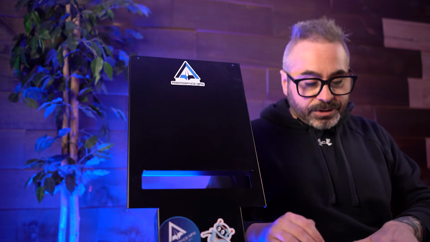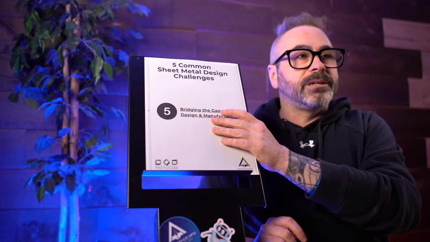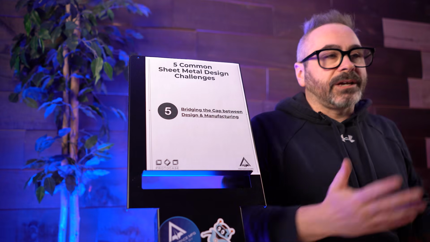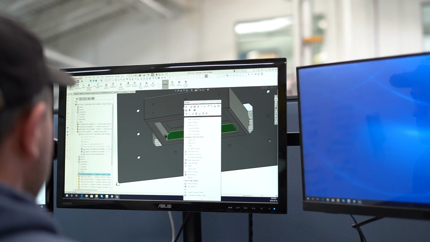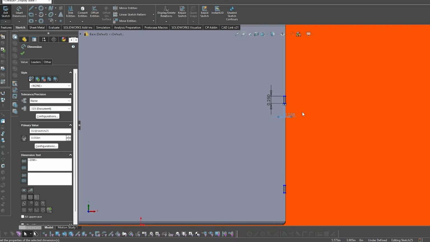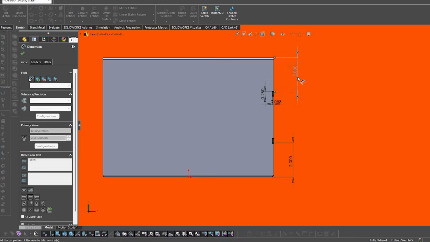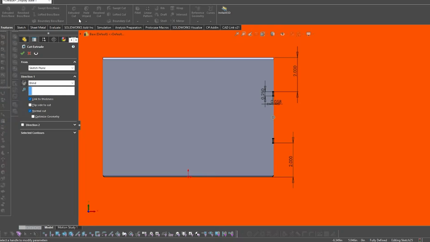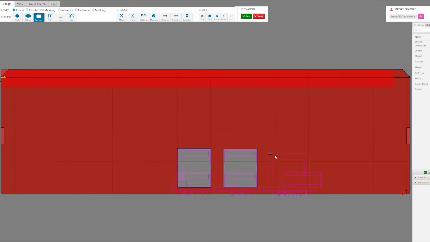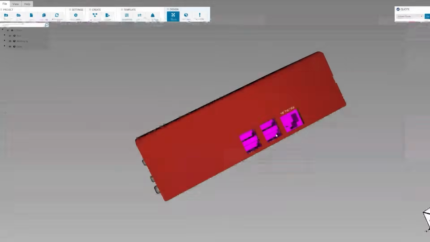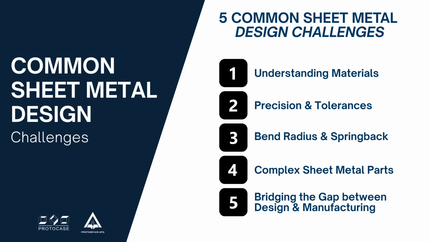Now, for the last point that we want to discuss, we want to talk about bridging the gap between design and manufacturing. Designing with manufacturing in mind is crucial for applying design for manufacturing, or DFM, principles, and communicating with our engineers and account managers early can really help prevent costly delays and redesigns down the line. Alternatively, our in-house design software, ProtoCase Designer and Protospace Designer, offer live manufacturability checks. This ensures whatever you design in this software can be manufactured by us.